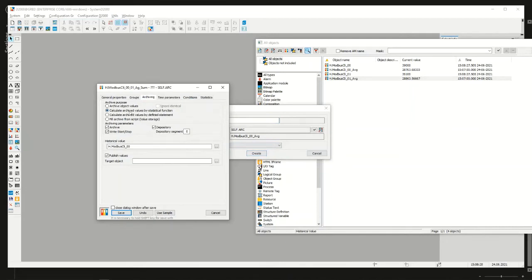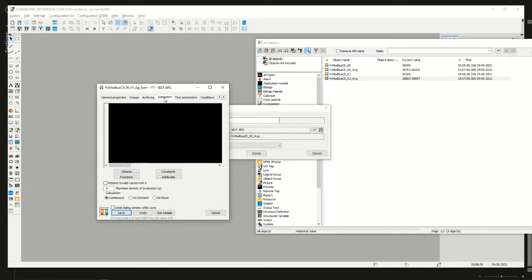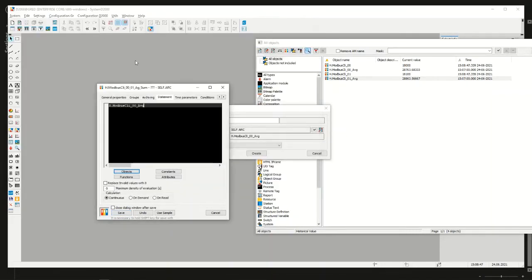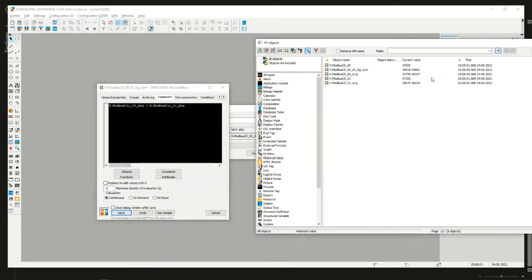We'll create the purpose of the archive to calculate archive values by a defined statement. The statement is similar to an evaluated tag. However, all the objects have to be historical values. So I'll take the average of 00 and 01. I'll click save. So I get my two primary historical values, my two averages, and one calculated value.